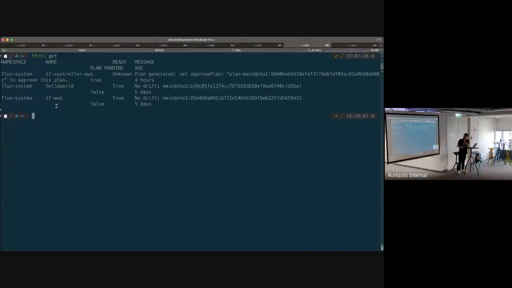So here you can see my terminal. Here you can see the tfctl get command. This shows you, sadly a little bit cramped because of this approval, the TF controller AWS. The state is unknown, and the plan is generated. It says set this to approve this plan. Until this happens, nothing will change. Until then, it will just stay at this state.